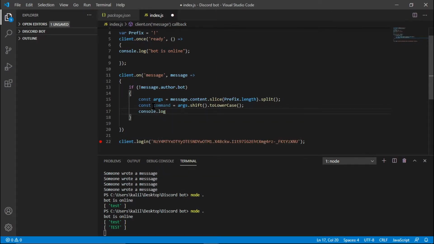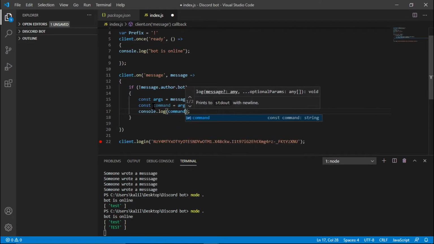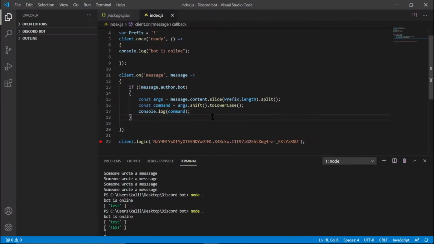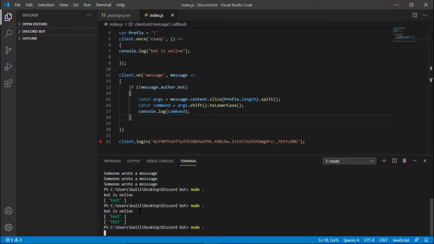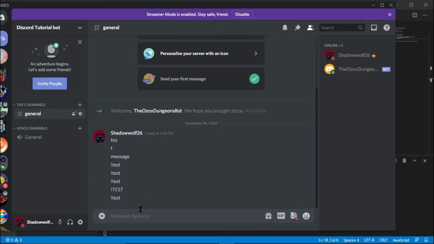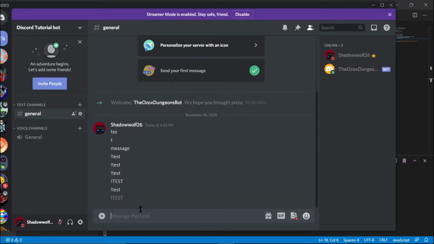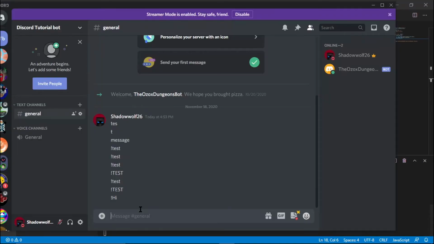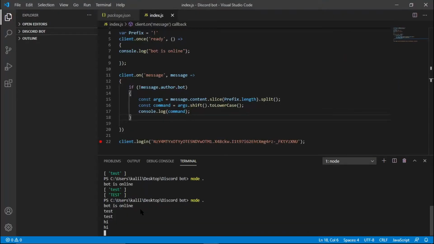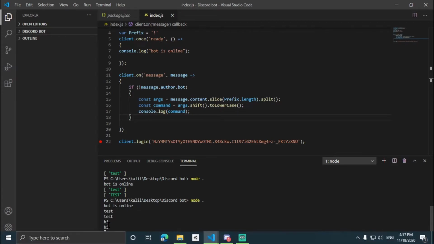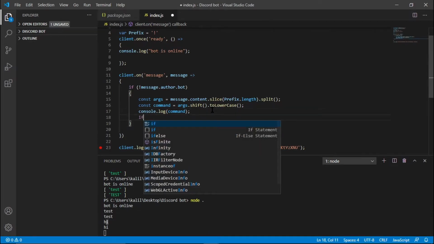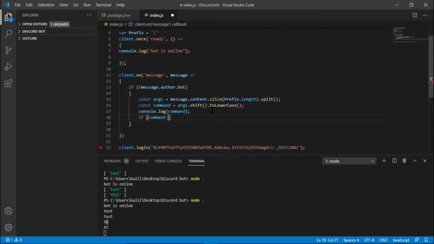So if we do console.log command, and we run it, we can see that if we do test, test shows up. If we do test in all capitals, test still shows up. If we do hi with capital H lowercase I, it'll still correct like that, and vice versa. That means that if someone accidentally capitalizes something, it won't completely break the bot, and that will all work.